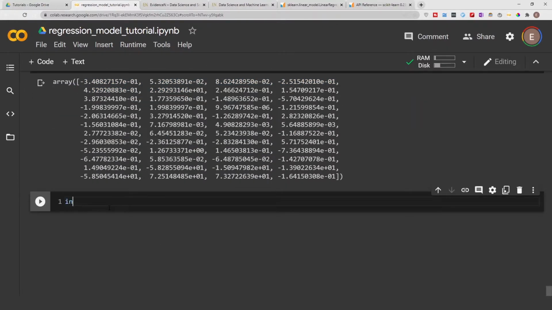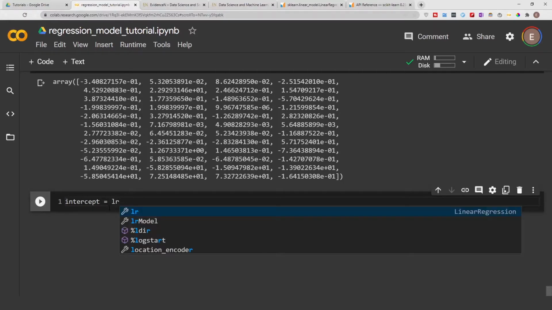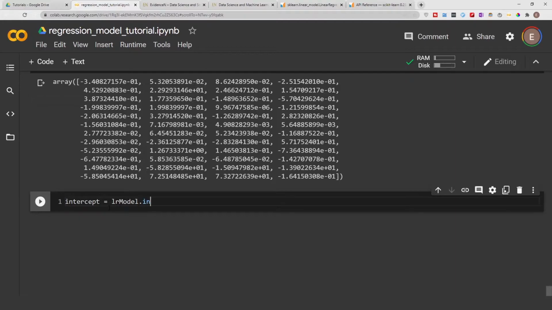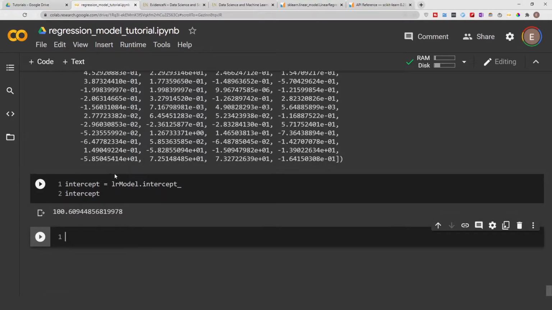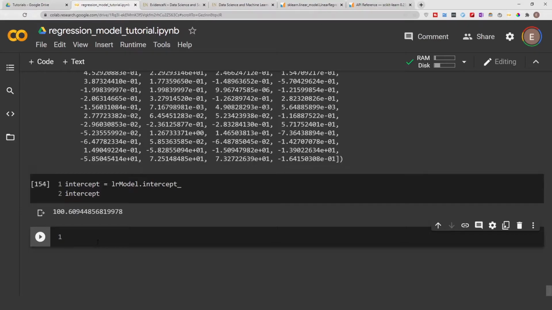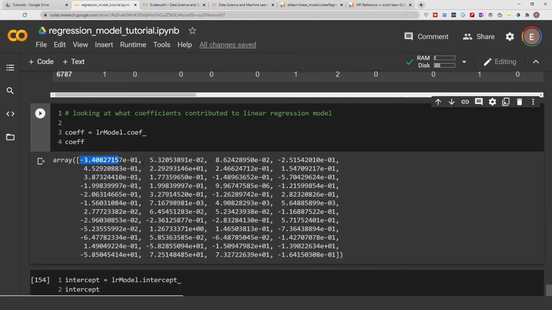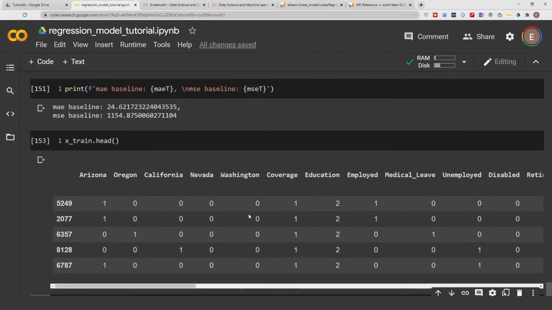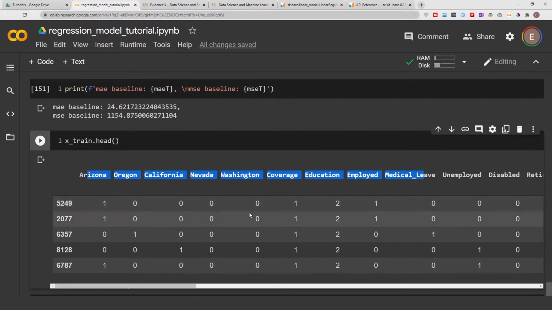And we can look at the intercept for this model by doing LR model dot intercept, and let's do intercept. All right, so the intercept for this model is 100.61, if you want to get specific. All right, like I said earlier, each one of these coefficients corresponds to each column.